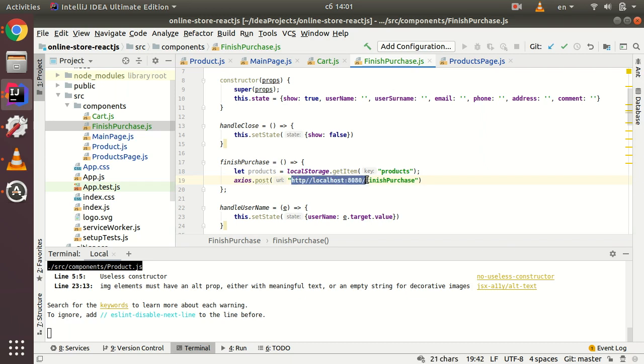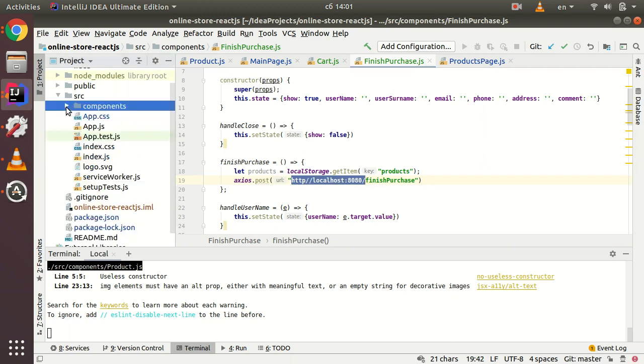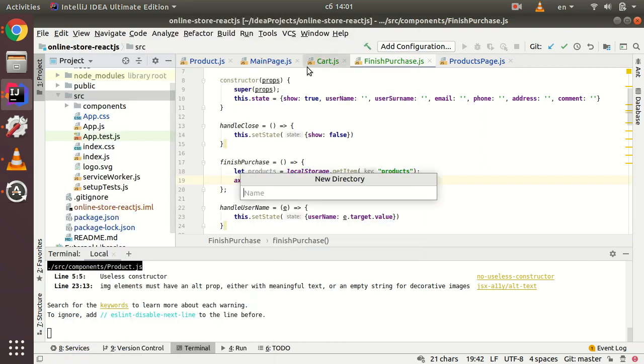Actually, this doesn't make sense. We can just place this base path in the constants. Why do I suggest you put this one in a constant? Because when you deploy your server to the remote, or for example to the cloud, you just need to replace all the base paths from your post methods, get methods. So let's create a new package, a new directory.